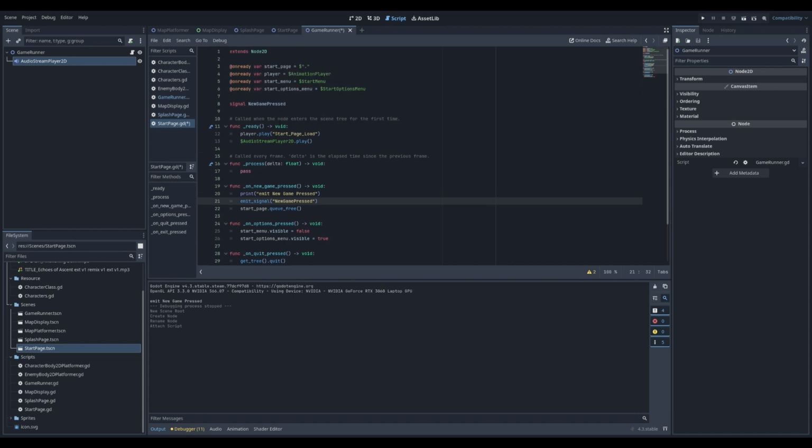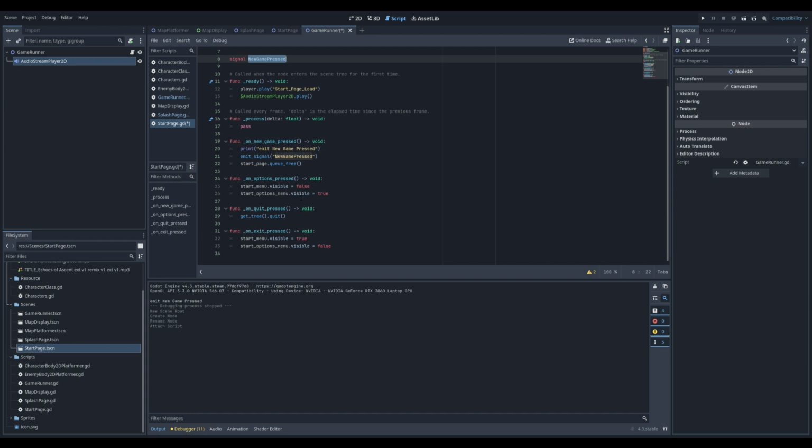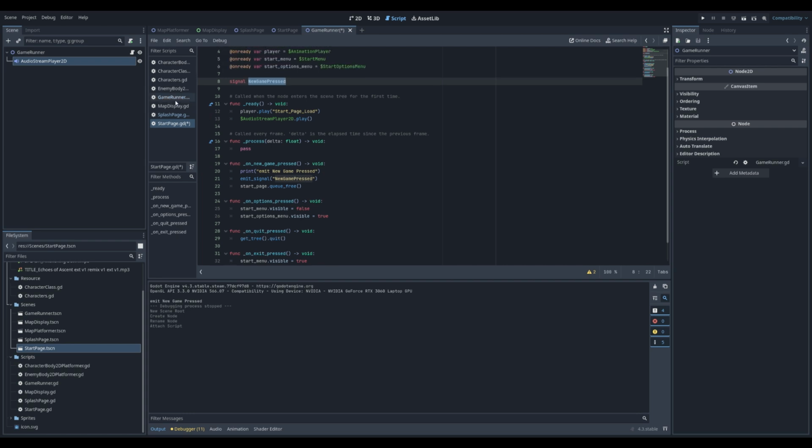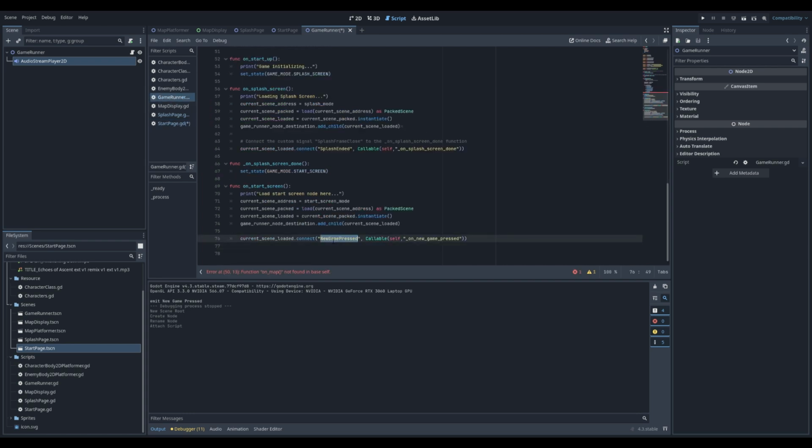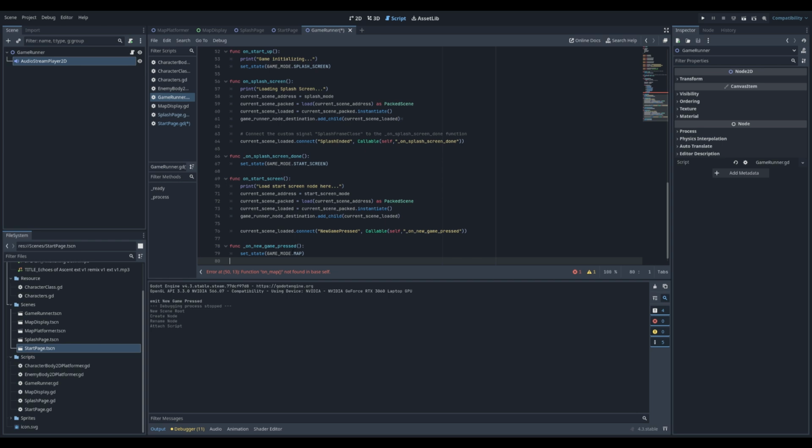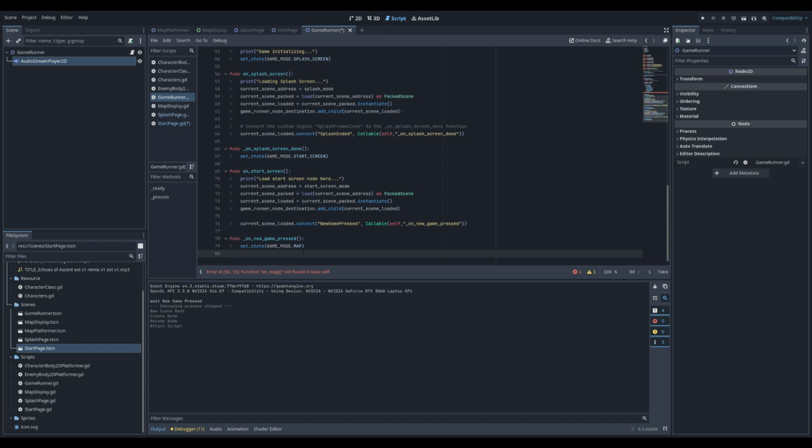I do like how if you double click something in Godot, it highlights that same screen or string at other spots in the code. So game runner, new game pressed. And then finally, function on new game pressed, which is what we connect that signal to. So self on new game pressed, set state equal to map.